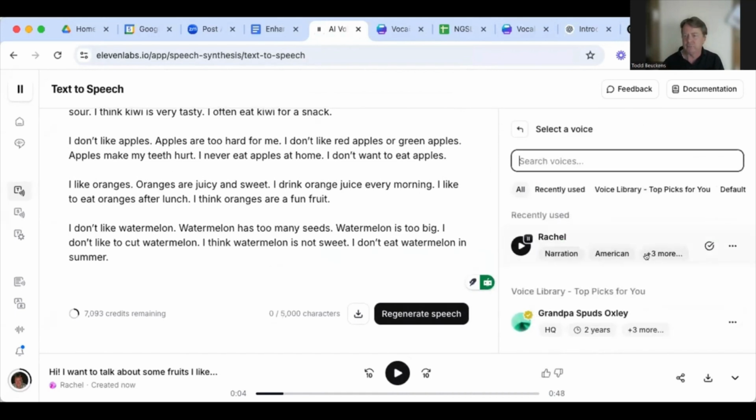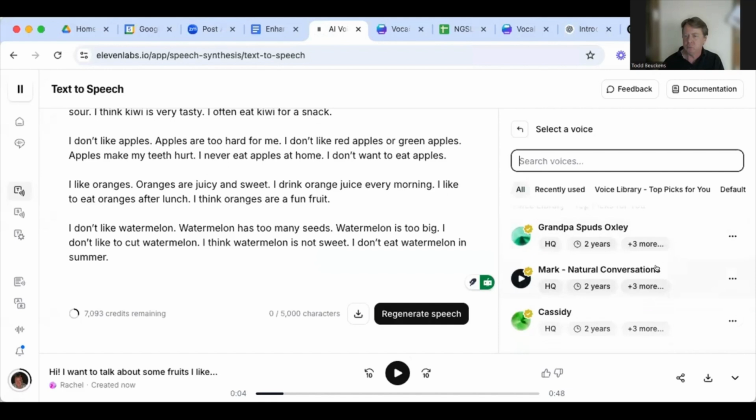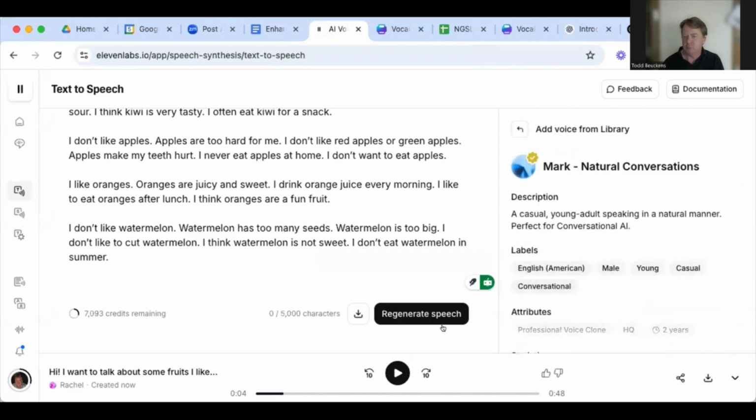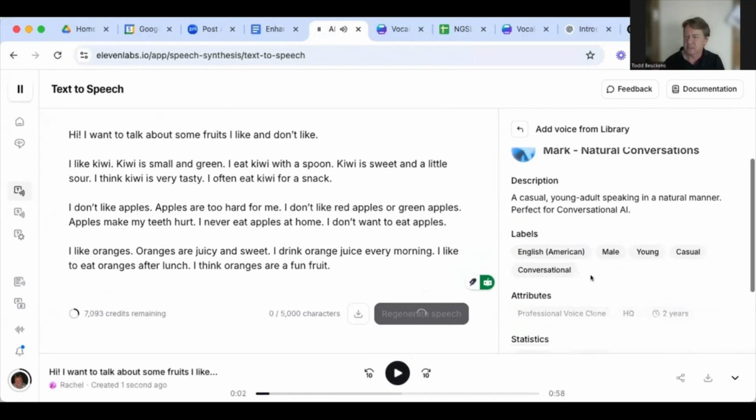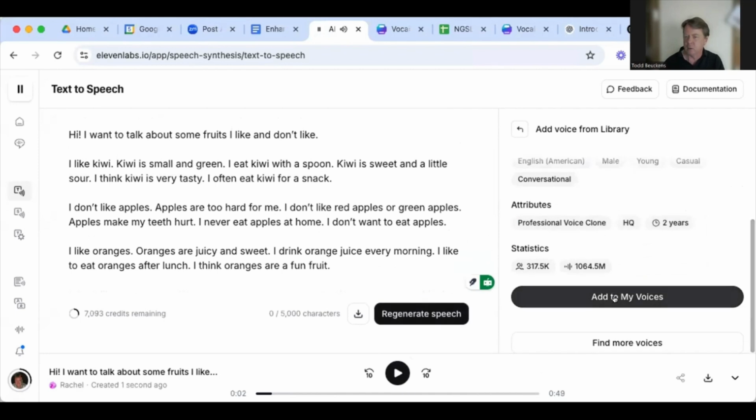So we had Rachel the first time. So maybe we don't want to do Rachel. Now we want to have a man. So we do Mark, and then we regenerate. We have a different voice. And now we have our second listening. I want to talk about some fruits I like. Oh, and that's the same one, isn't it? Did I not? Oh, add to my voices.